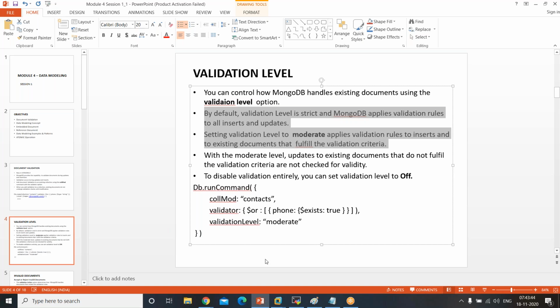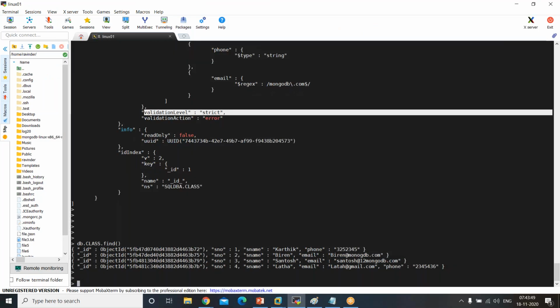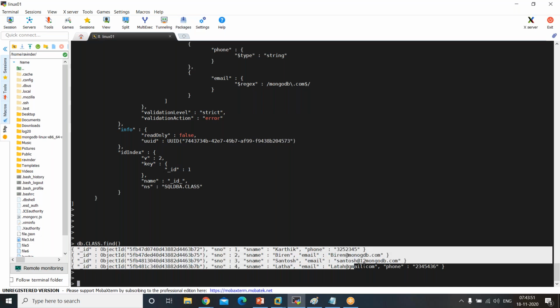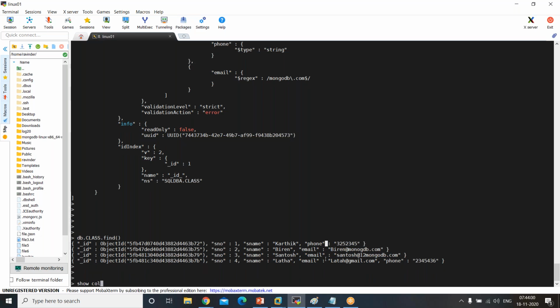If I say it directly, you don't understand these two points. So now, whatever data I entered here absolutely followed the rules. I cannot update any record without following the validation. It is mandatory. But let's do this.